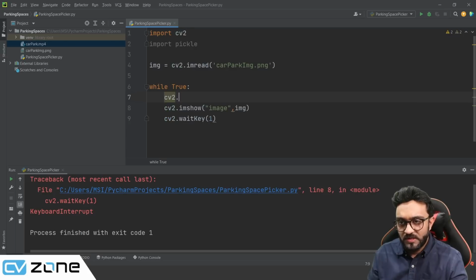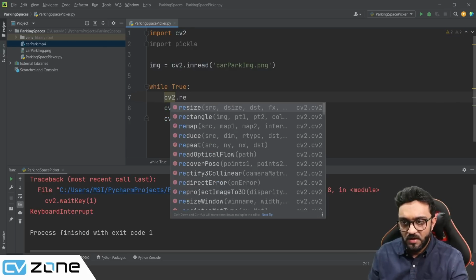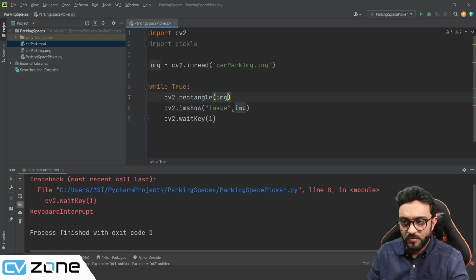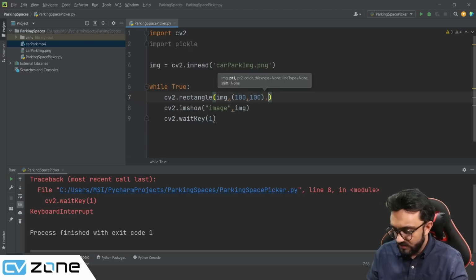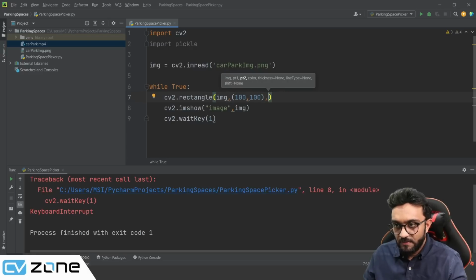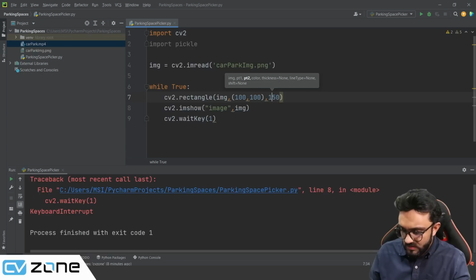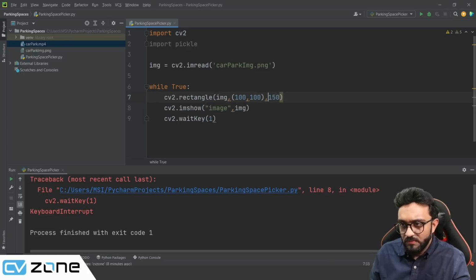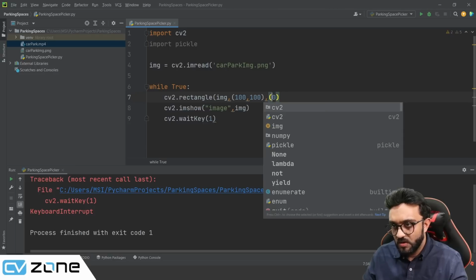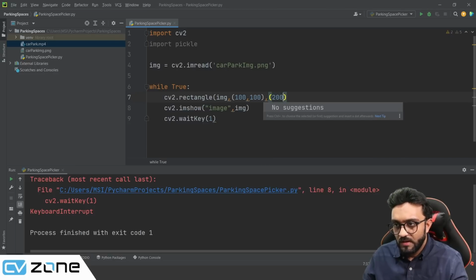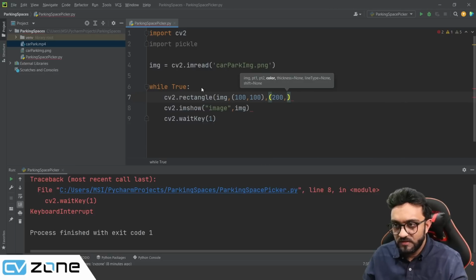So what we can do is write cv2.rectangle, and then we will put it on our image. Let's say we put it on 100, and let's say 100. And then the second point is, let's say 150, and the height, or maybe the width will be more. What is the width? It's about 100. So it should be, let's say 200. And then this should be around 50. So let's say 150.